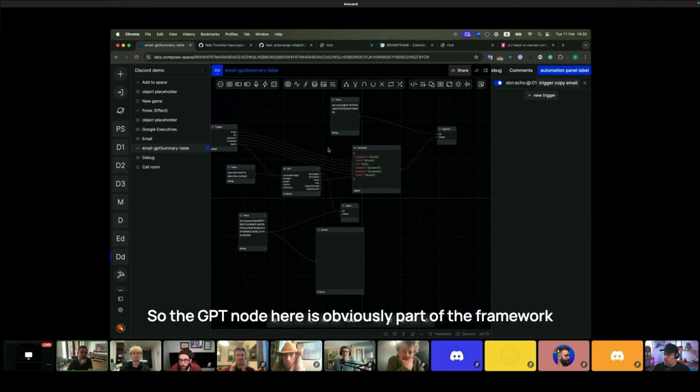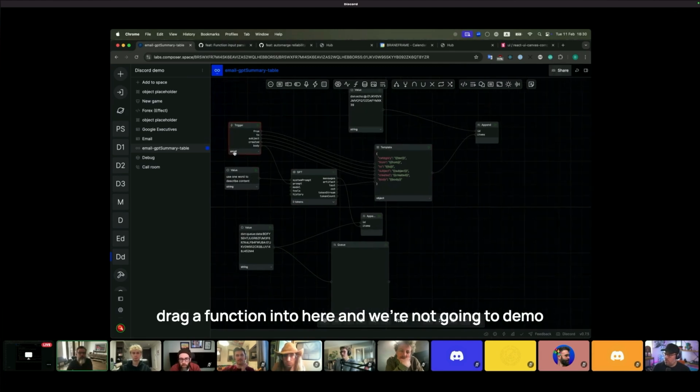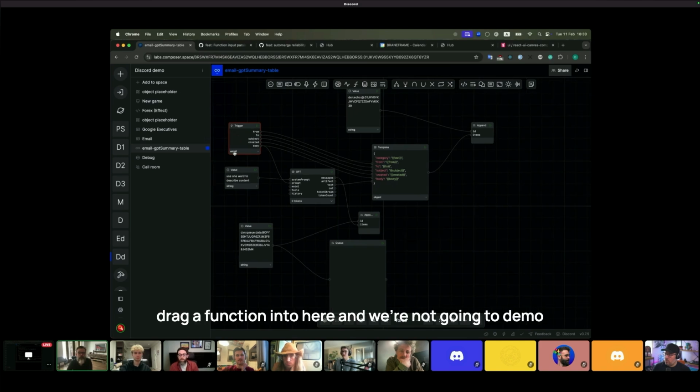So the GPT node here is obviously part of the framework itself, but you can see that there are other nodes. We could drag a function into here, and we're not going to demo this today, but you could drag a function node into here and have that invoked as part of this pipeline. You can, in fact, also chain these pipelines together.